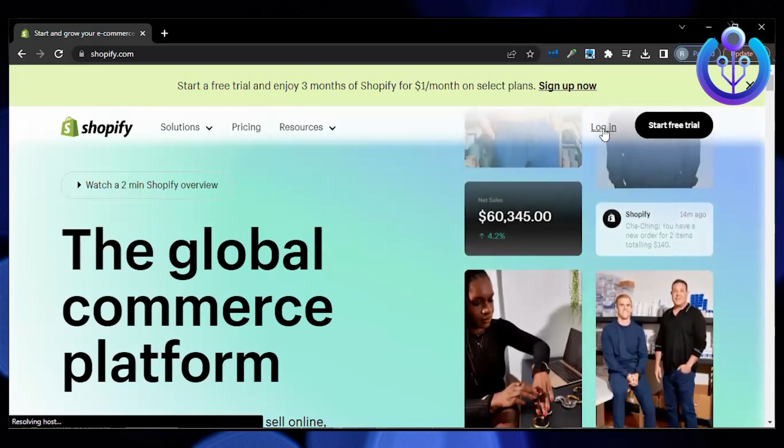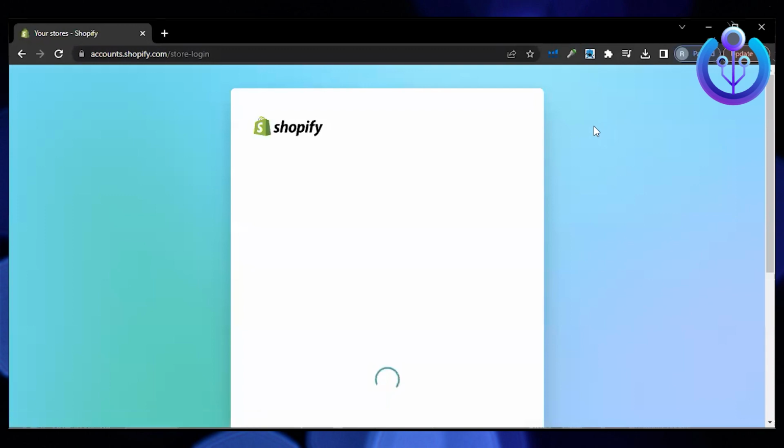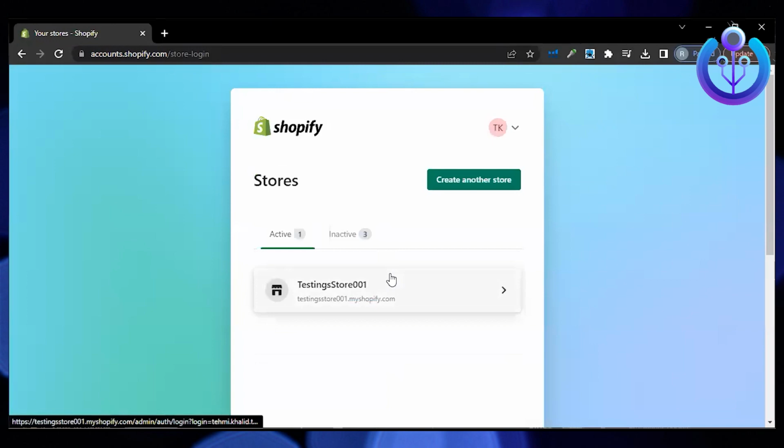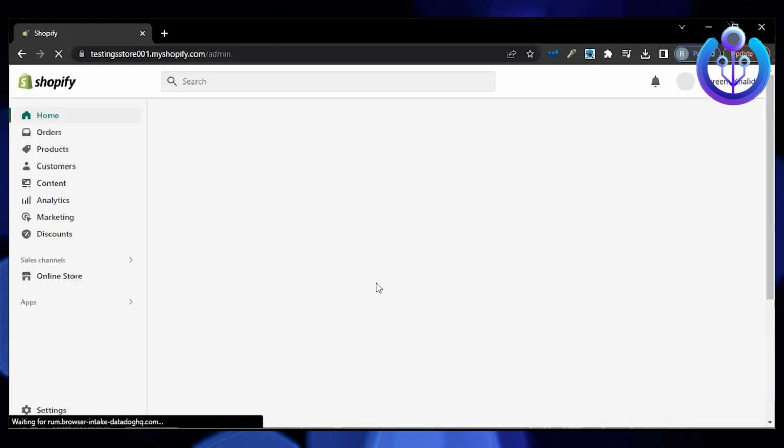Once you are in Shopify, log in to your account by clicking on the Login button. Go ahead, I'll wait for you as you input your username, your email, and your password. Don't worry, I'll be here. Once you log into your store, follow the settings that I am about to do.